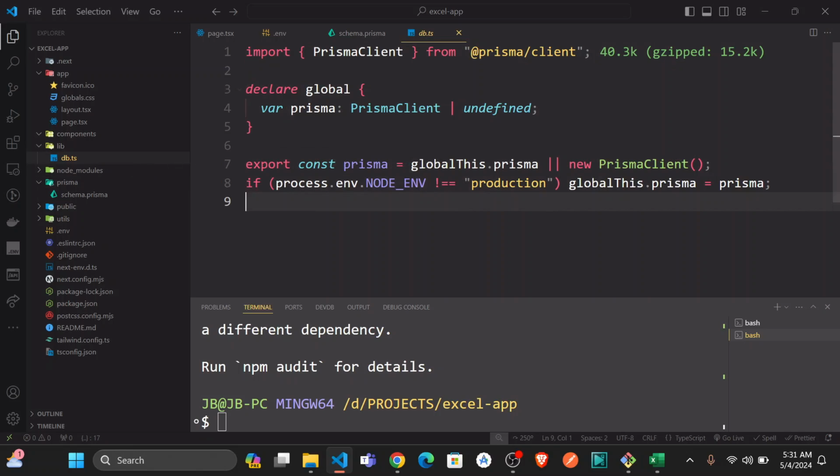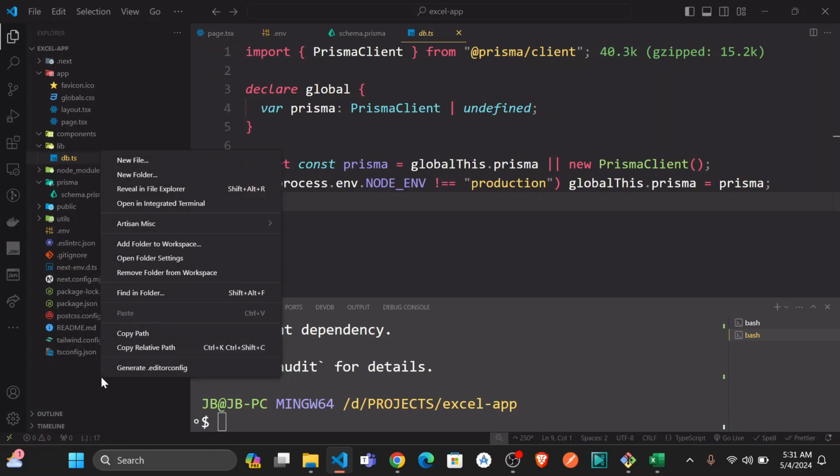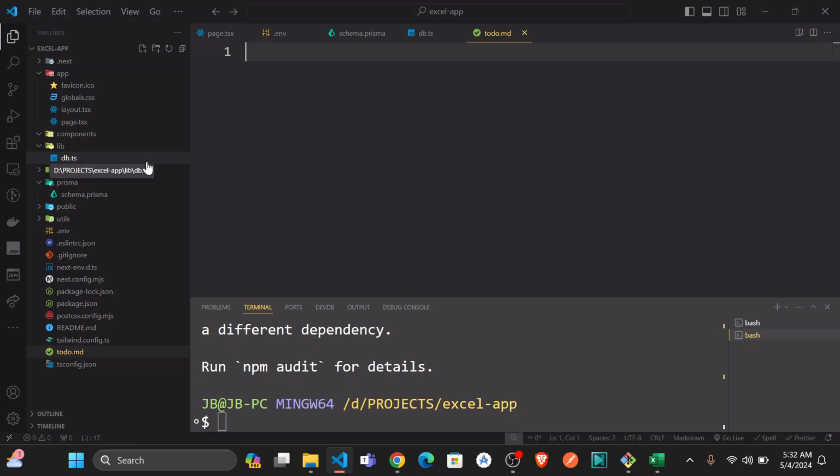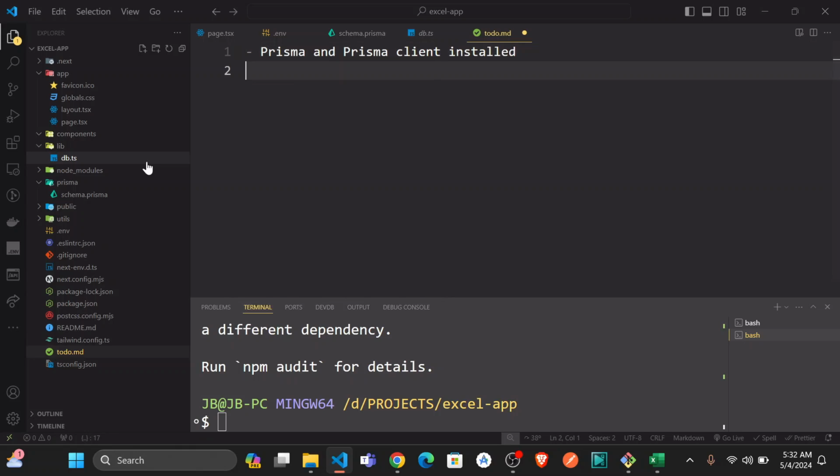So after having this Prisma instance, you have all the things you need. These days I like doing a todo.md. So make sure you have Prisma and Prisma client installed. So just install these ones. Also go ahead and install the XLSX. Okay, so initiate.